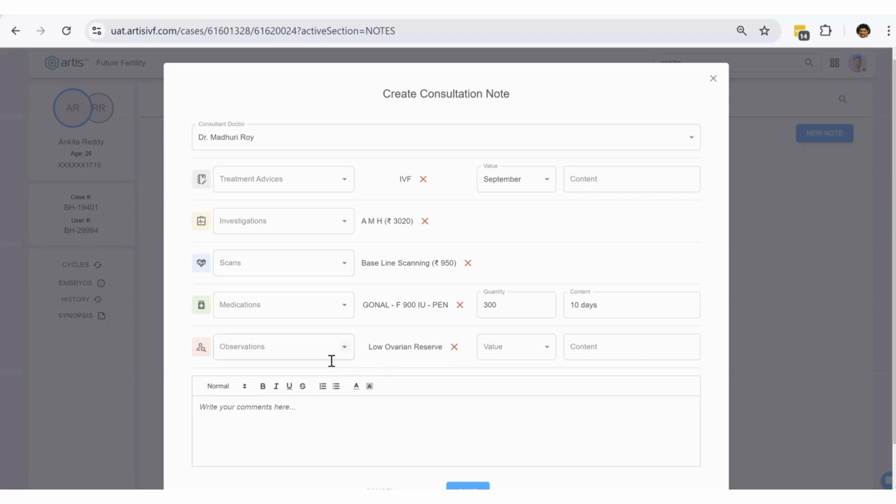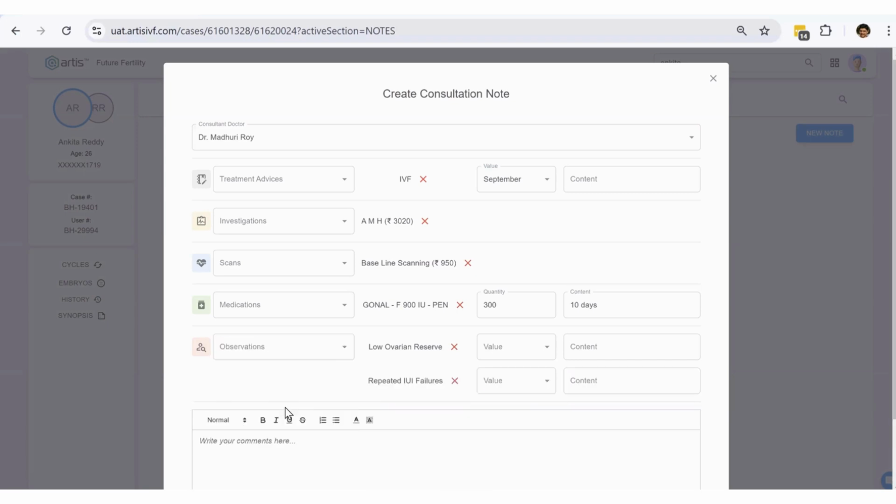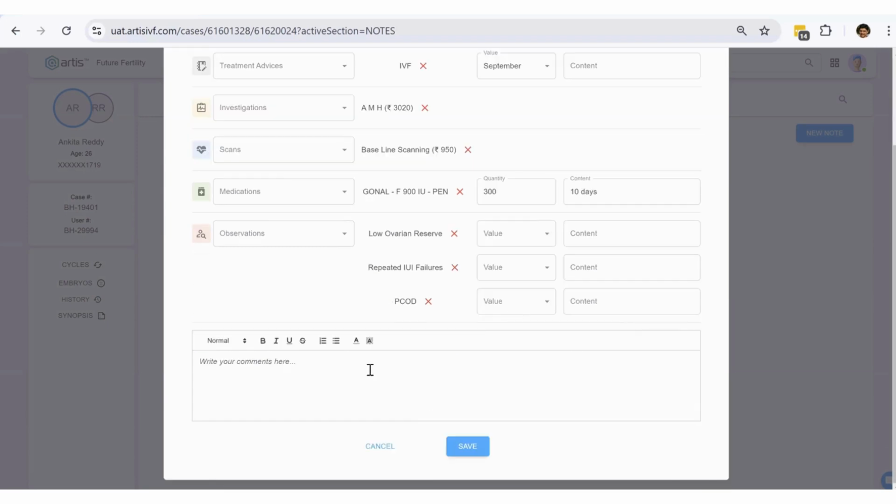For example, if I'm selecting ovarian reserve and repeated failures and PCOD condition, it will also give you the possible values there. Let's say it's a very low ovarian reserve, repeated 3 times a year failed, and PCOD, it's a mild PCOD condition, I'm saying. And beyond that, one can actually write additional details also. So some details are added here.